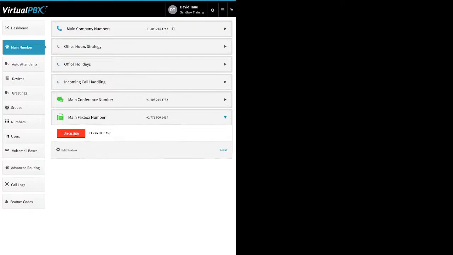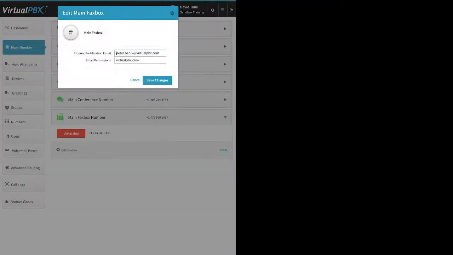And then your main fax box number, again, you can only have the one number. So if you don't have one assigned, you would either add from spare or buy new. And then you have the edit fax box here. So up top, the first option here, inbound fax notification email. You just want to put an email address in this field to the right. That email address gets a notification every time a fax comes through or is attempted, right?